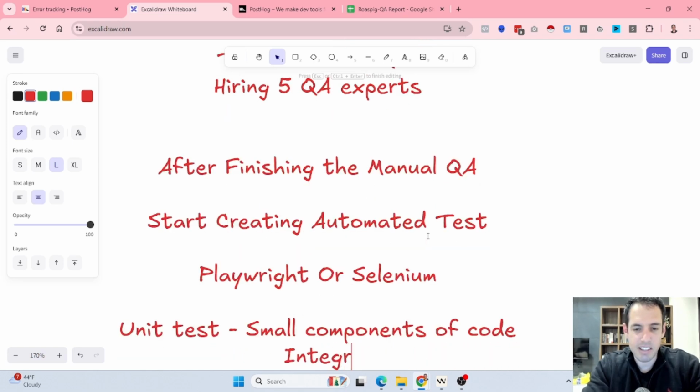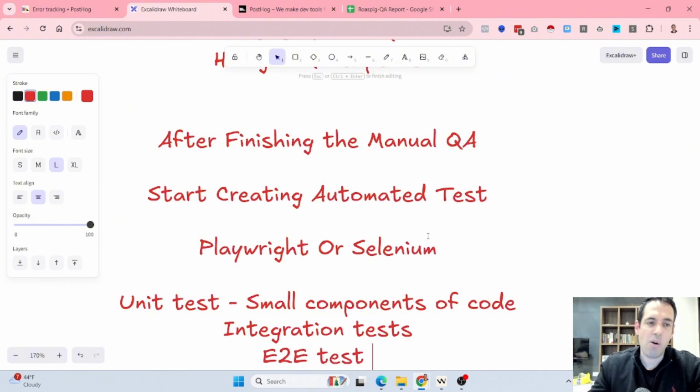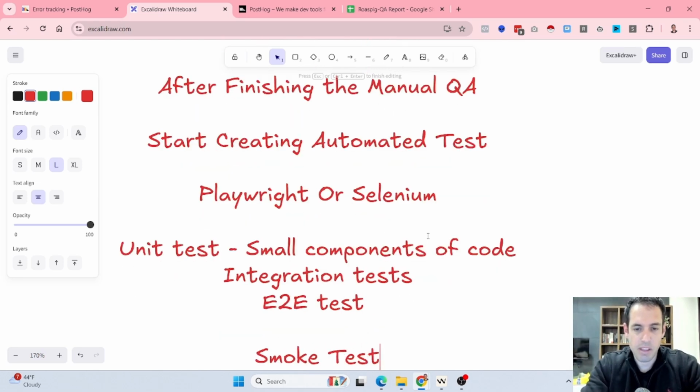You have integration tests, which basically test the integration between components. And you have end-to-end tests, which basically test a whole journey of a user. Besides these tests, I'd say I'd break it down to shallow tests, which are called smoke tests. Basically, a smoke test is you're just trying to, on a shallow level, see if things are working.